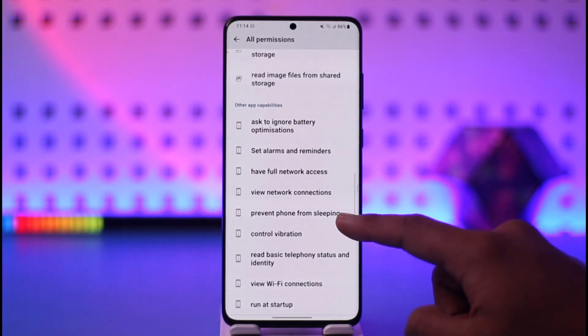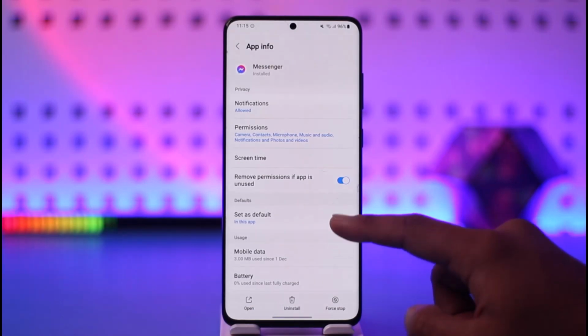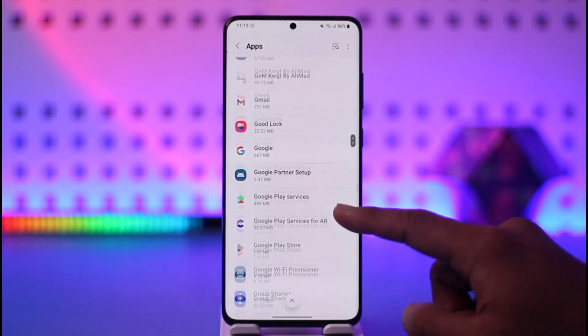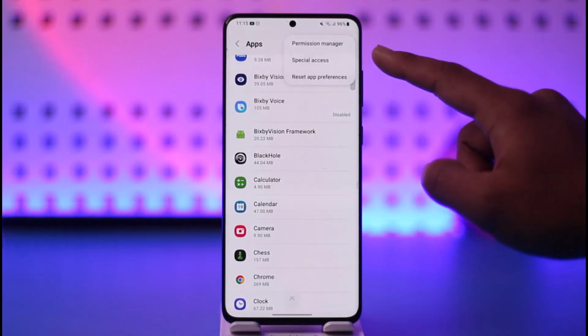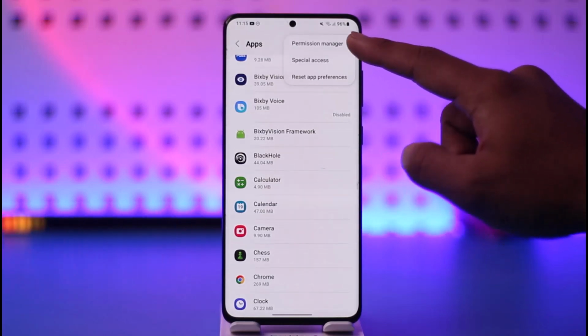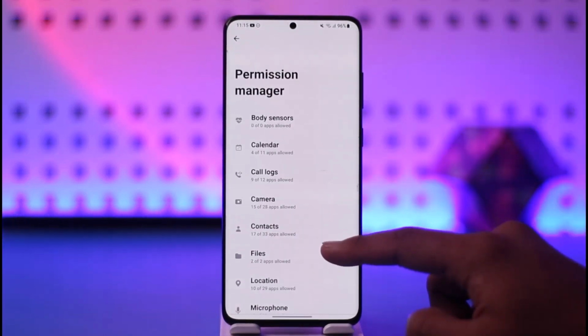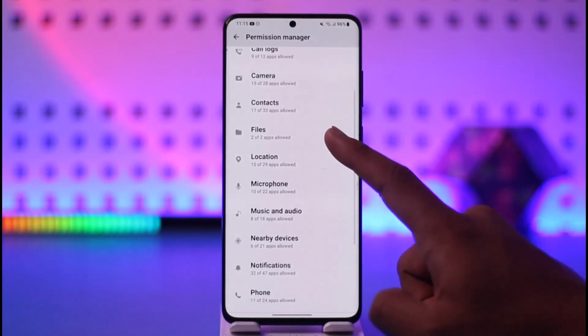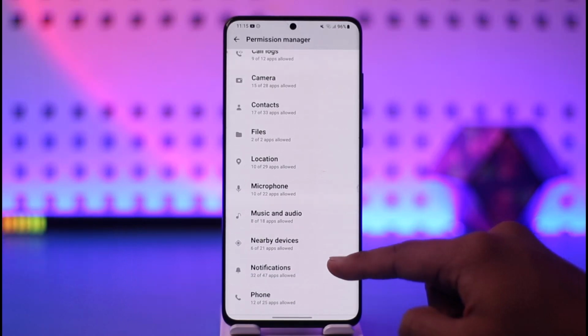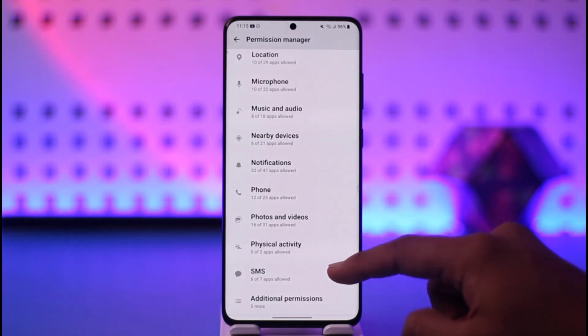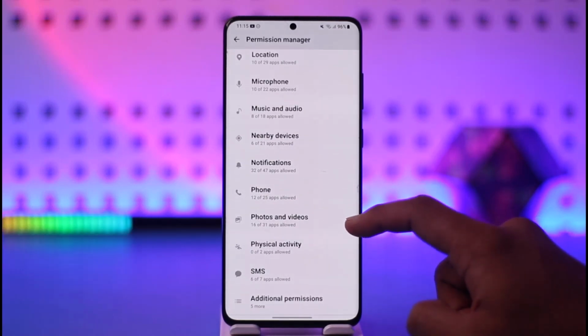Now if this doesn't work, then what you can do is just come back to the app page here. When you're on the apps page, on the top right hand side you'll find the three dots option next to the apps, and here you'll find permission manager. So you can go to permission manager here and then simply look for the files permission here, and then make sure to select the applications over here, and then they will be able to access the storage permission. This way you'll be able to allow storage permission.